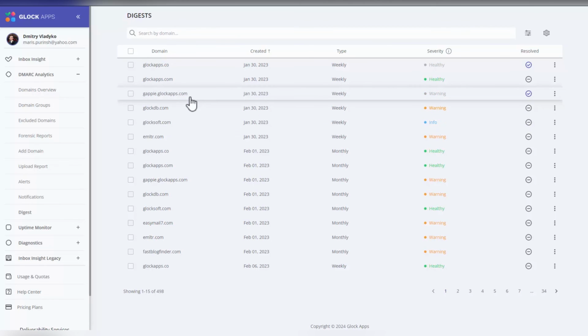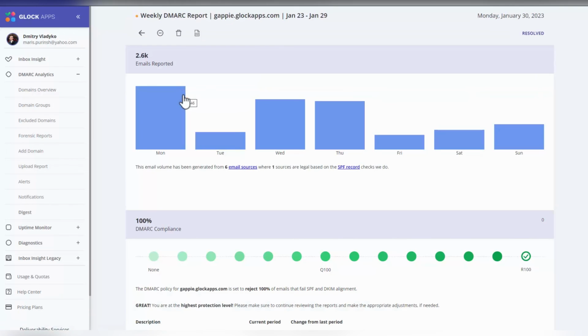DMARC Analytics digests are stored in your user account for 1 year after the date of creation. You can download the digest as PDF using this option at the top of the report.